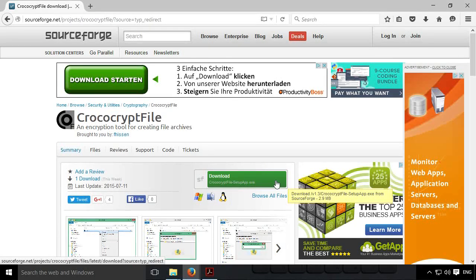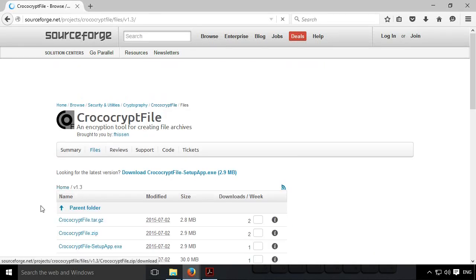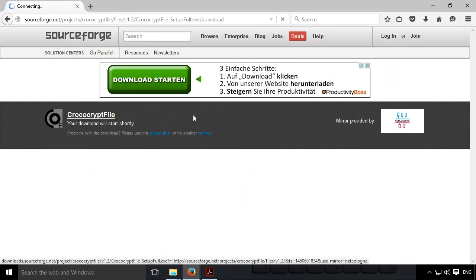As you can see, you could download directly one of the editions of CrococryptFile, but I will show you which editions are there. As you can see, there are two archives. The first one being for Linux, this one being for all platforms including Mac OS. And these two executables are for Windows, the small one just containing the app, the second one containing all necessary runtimes. So I will download this one.